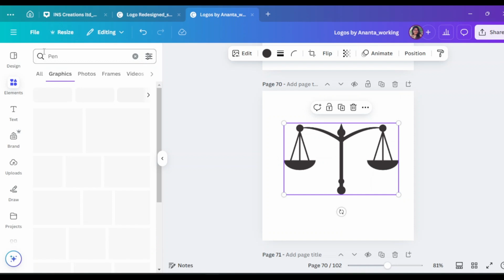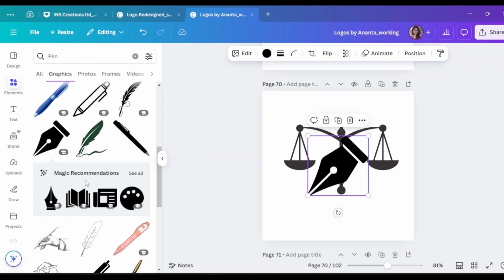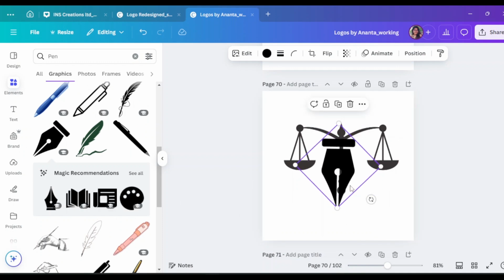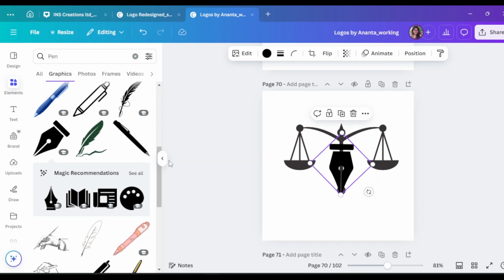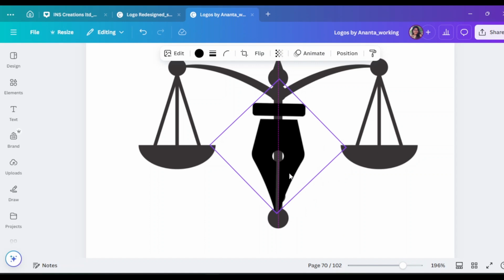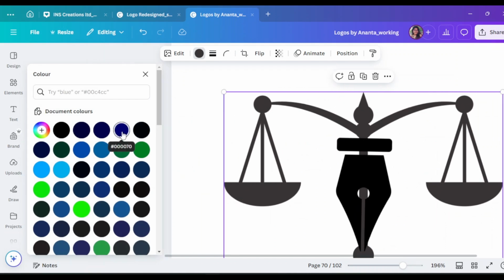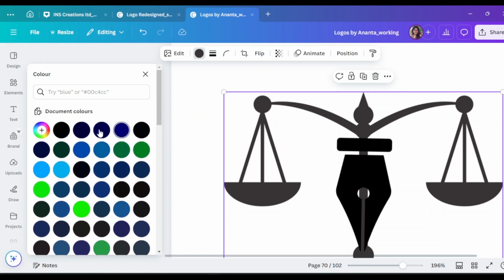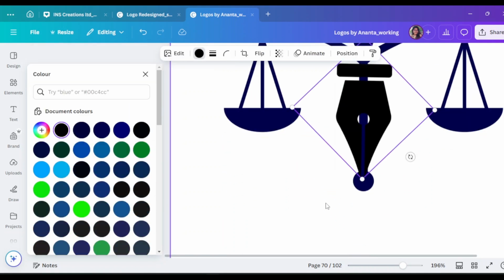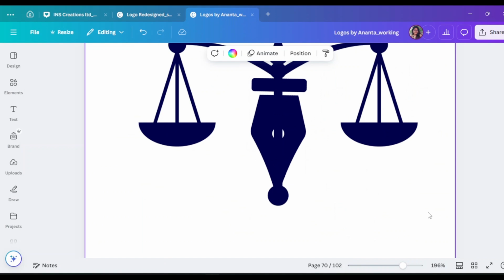Then go to the elements again and search for a pen. Let's take this pen and adjust it in the middle of the stand. Adjust both of these. And let's change the color to blue for now.